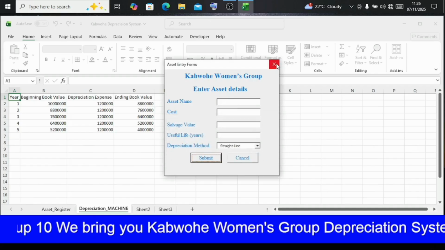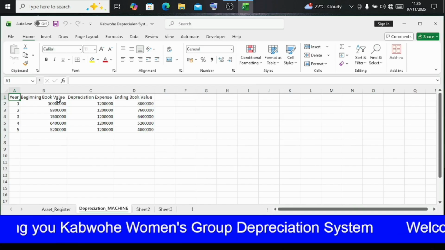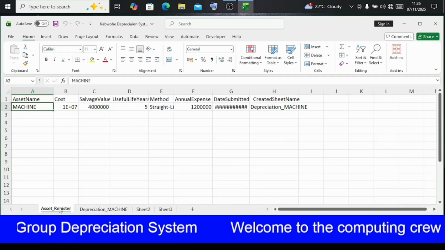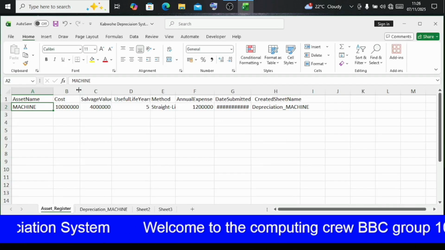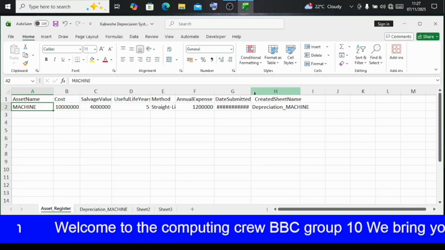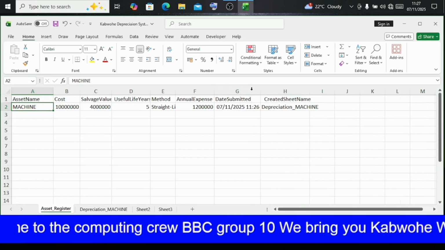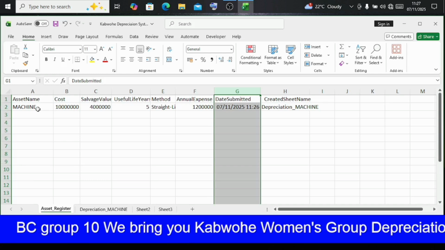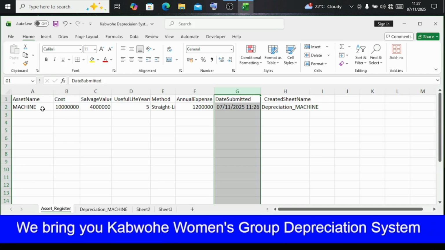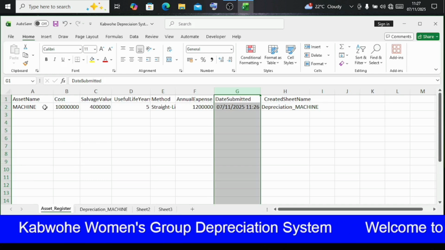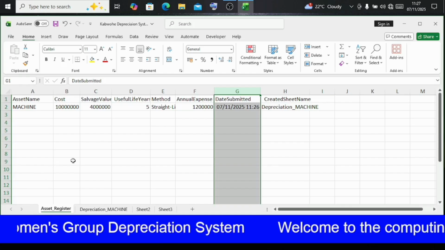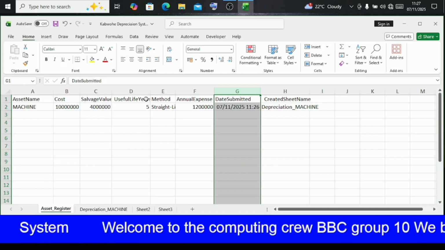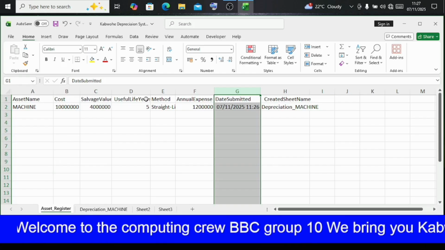Okay, now once the asset is saved here, on our asset register, we created this sheet when we started designing this system. We created this asset register sheet so that the input into the asset entry form will save automatically to this sheet. Here you see the asset name, cost, salvage value, useful life, and others, then we also have the depreciation schedule.